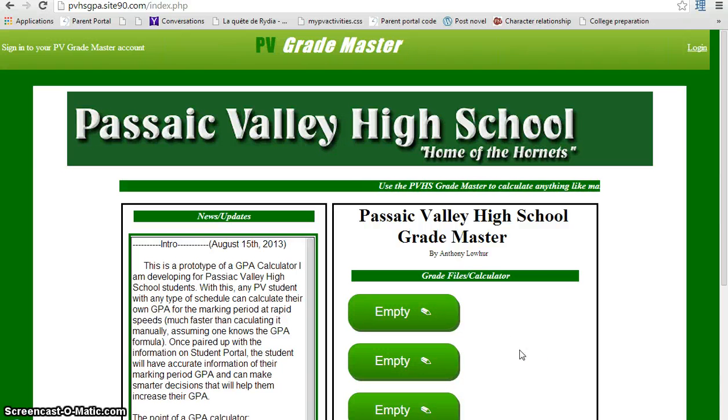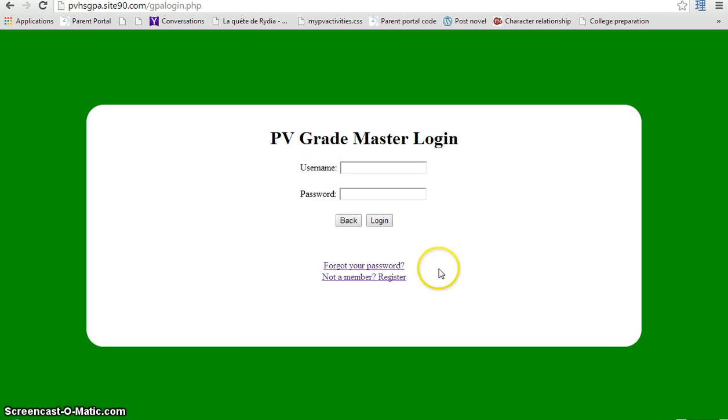PV Student Apps presents the PV Grandmaster, and with this revolutionary app, you're able to calculate anything involving your academics, such as your marking period, end of year, and overall GPA throughout your high school career. And it can also calculate your final grade, as well as the grade you need to get your desired final grade. So let's go ahead and log in.